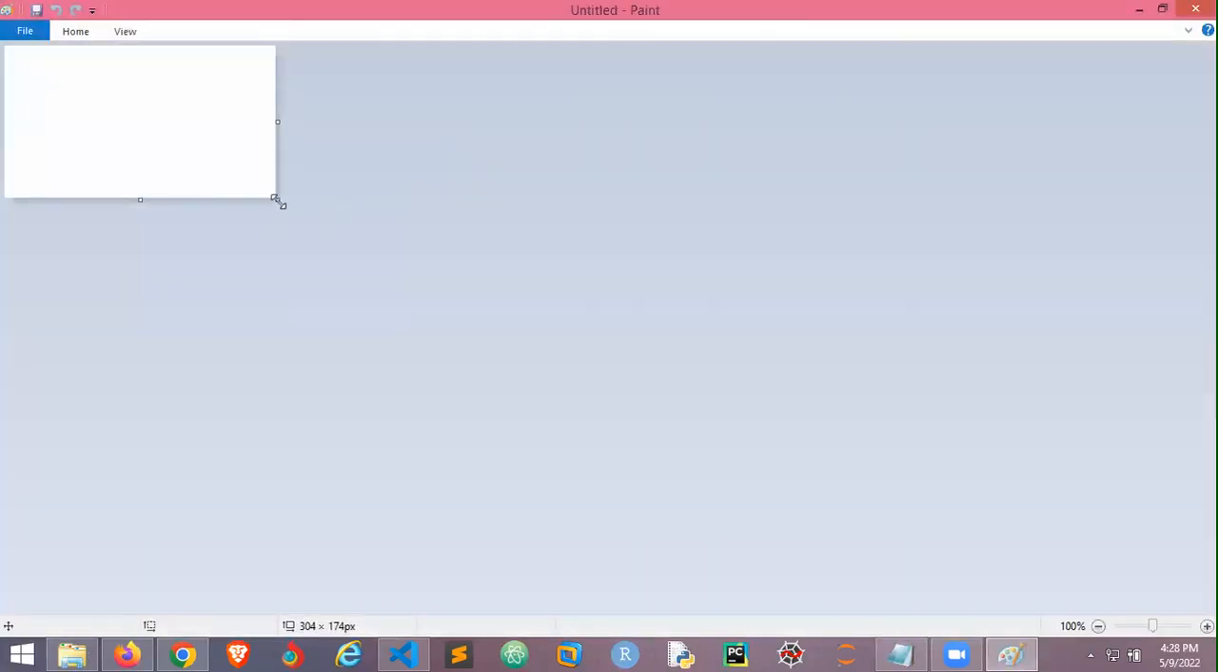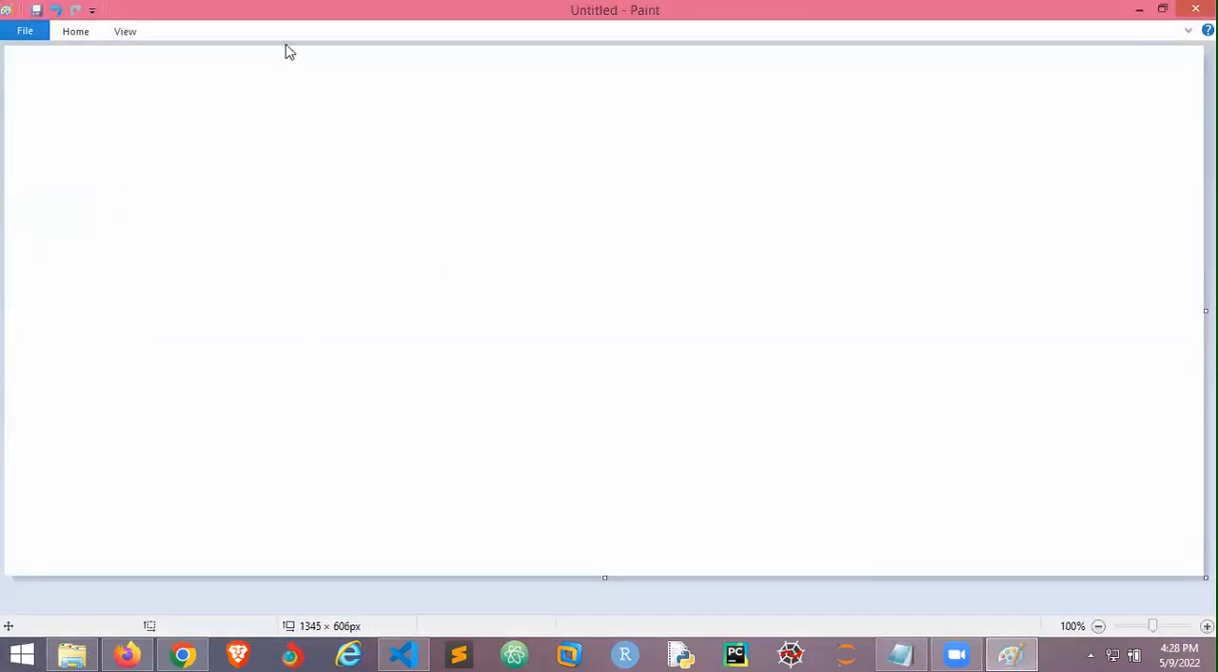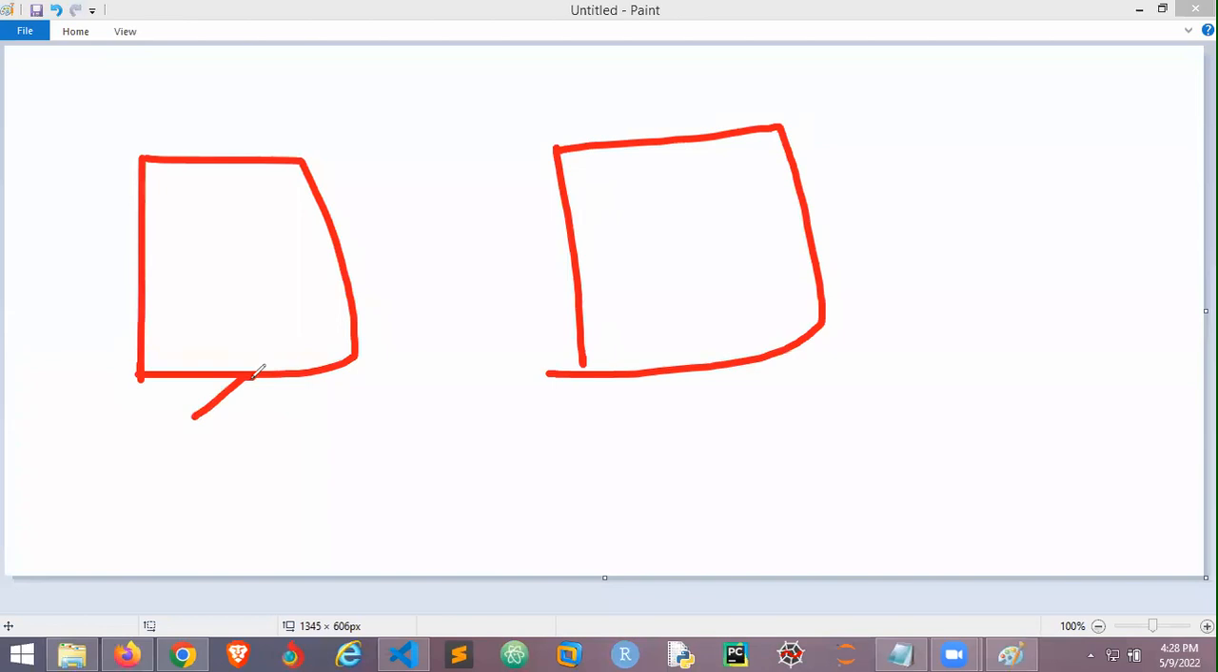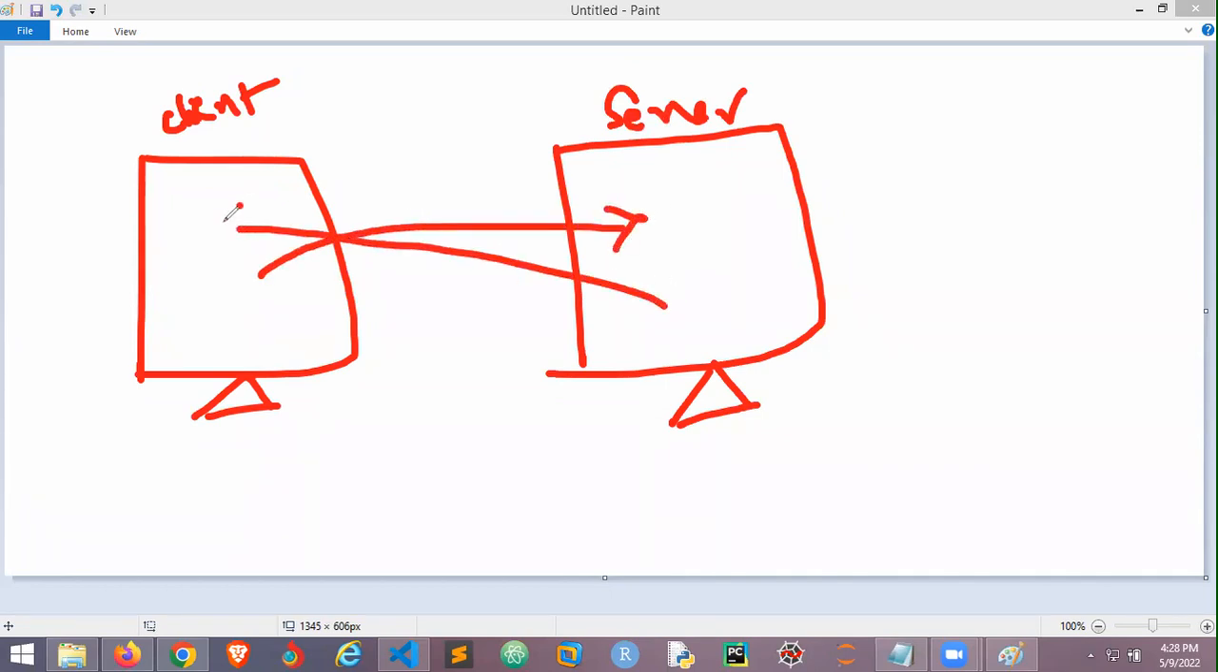For example, right now I'm giving here. This is a client. This is a server. This is a client system. This is a server system. Whatever the client is sending, whatever the server is sending, both are speaking in which language?